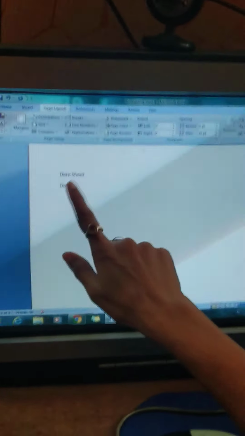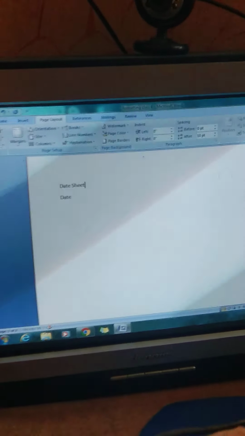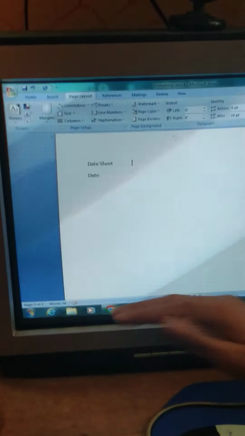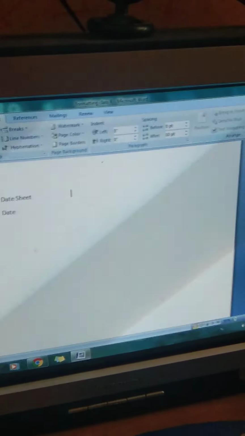So I hope you have understood how to insert a column, a column break and a page break. Now we'll see working with tabs. What is a tab? Tab is the movement of the cursor to a specific place. I've written a date sheet here. Now if I put the cursor here and press Tab, the cursor will move to a fixed place, and that fixed place is 0.5 inch. Every time you press Tab, the cursor will automatically move 0.5 inch.